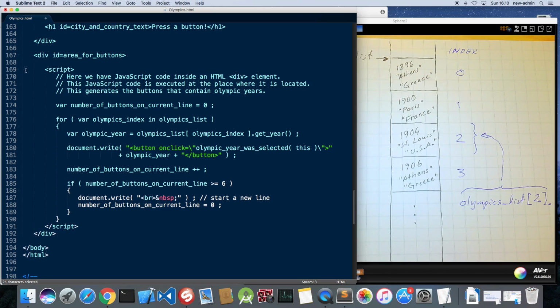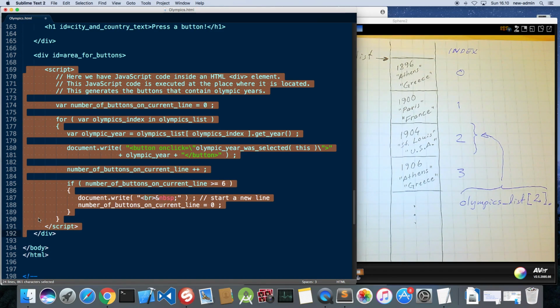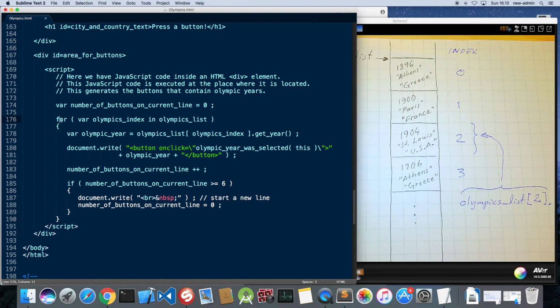So this is JavaScript inside the div element, and it is executed where it is located. And here is a for loop, and in this for loop we refer to this Olympics list, and this means that this Olympics index gets all the values starting from 0 until the last possible value for the array. So this Olympics index in turn refers to all the Olympics objects inside the array. And then inside the loop, we just treat the Olympic year with the getYear method. So this refers to one Olympics object, and then with the dot operator we call a method, and we get the year.